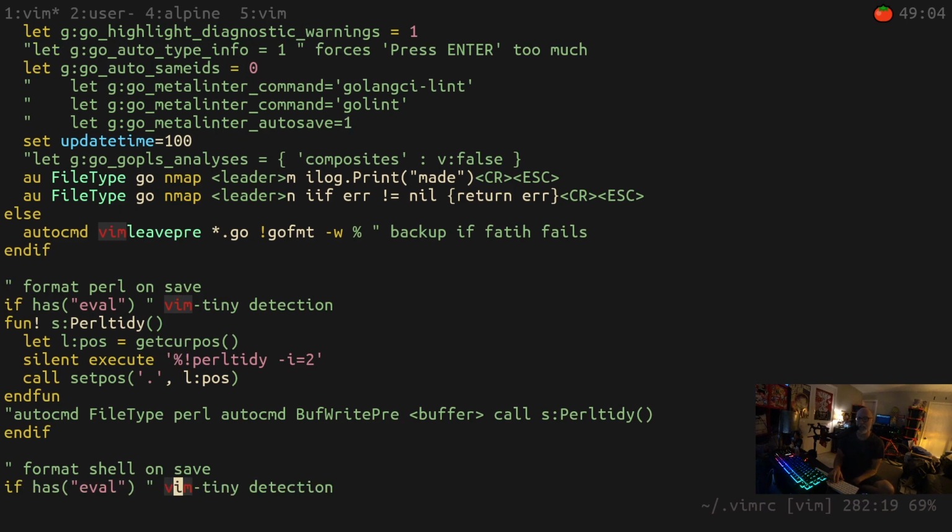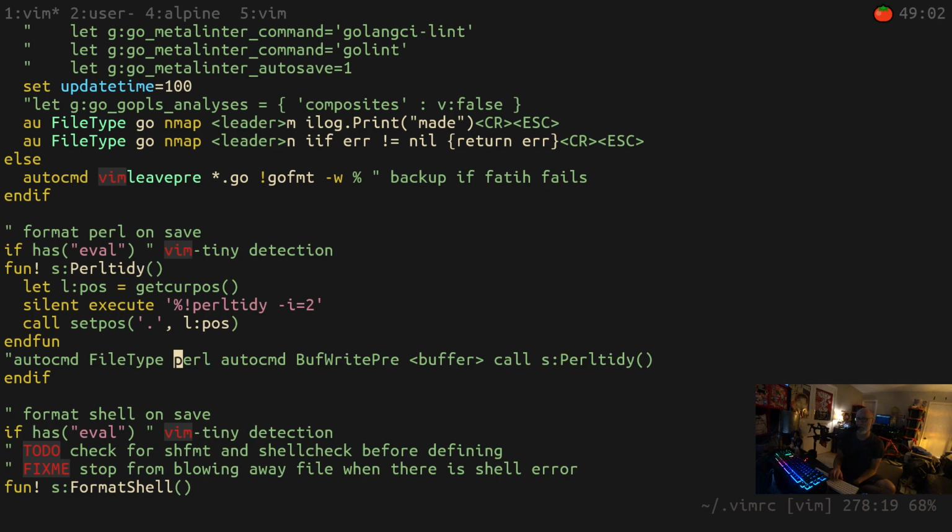So this is actually a pretty cool little thing. It's turned off right now, but this was back when I was doing Perl coding. That whole Vim format thing, right? So this would run Perl tidy on my Perl code.